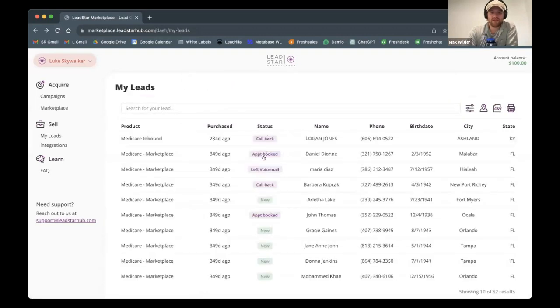From this page, you see all these statuses. This is a super important part: updating the disposition statuses of your leads. That helps us see how the leads are performing, and we can optimize with our publishers on the back end to make sure that good calls and leads are coming in. So make sure you're updating your statuses as well.